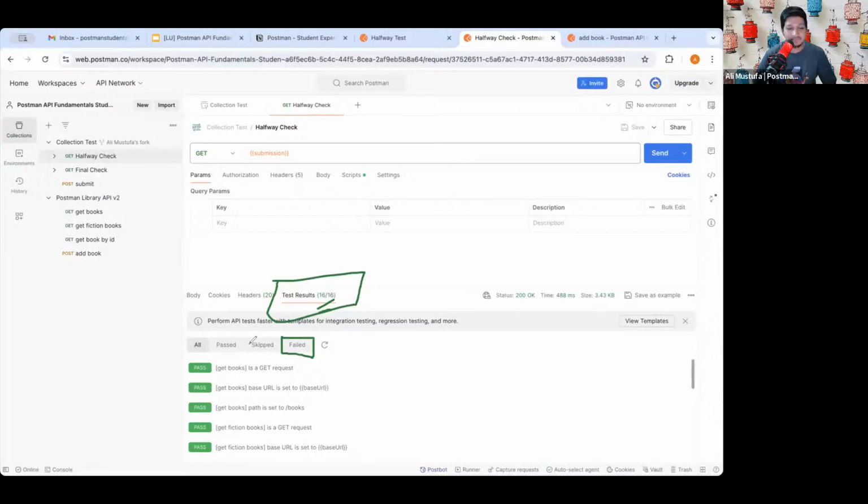But yeah, so we can see that we are on the very right track. You just need to run the halfway check request, by the way, right? So once you run this request, you just hit send and you run it and you see the outcome.